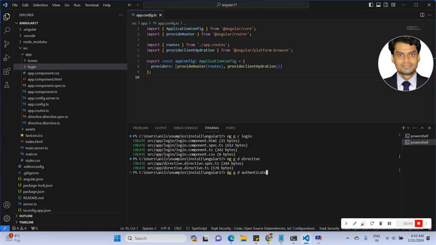ng is Angular, g is for generate, d is for directive, and authenticate is the name of the directive. Now click on enter. Now it's taking some time, please be patient.